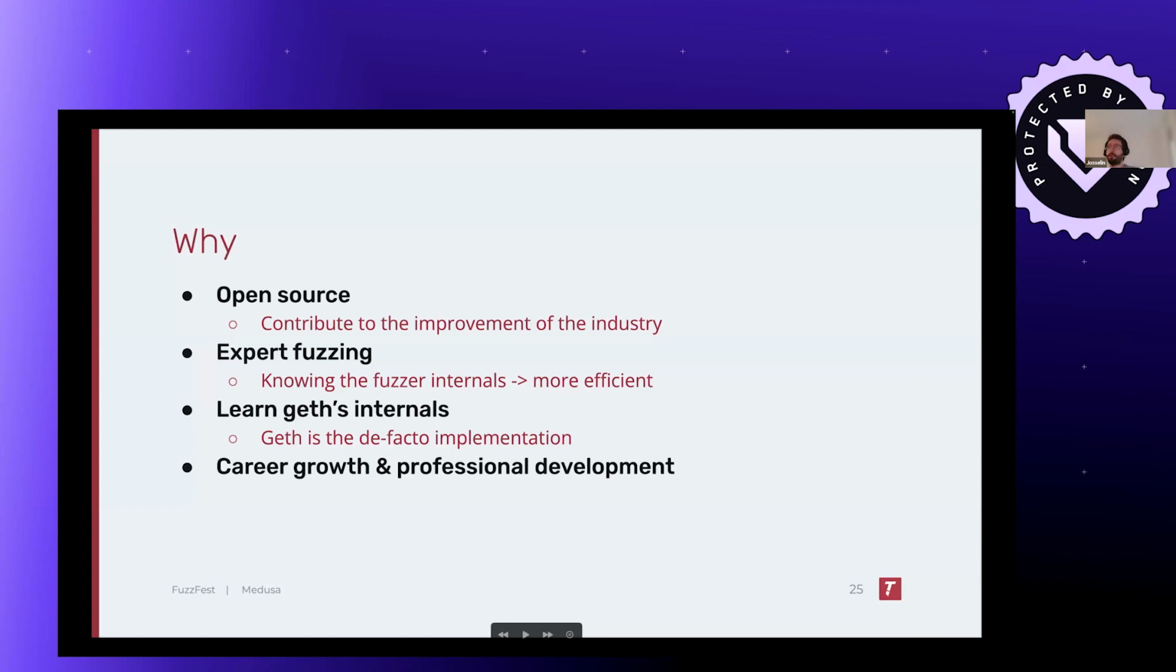The more you know about fuzzing internals, the more efficient you are going to be using fuzzing on a day-to-day basis, where you will know a bit more about the limitations, you will know about the edge cases, you will just have a better understanding of the tool itself.